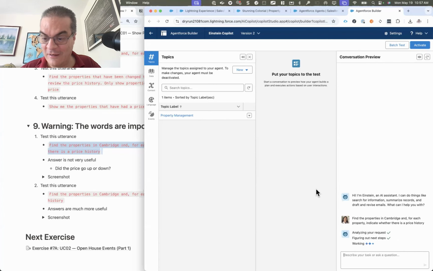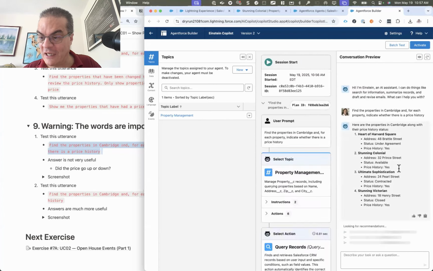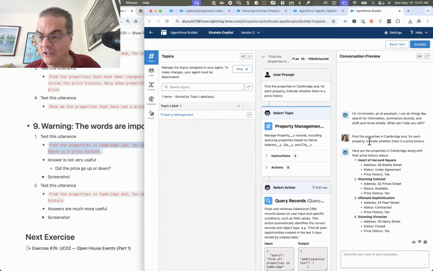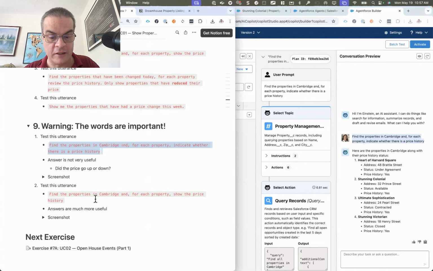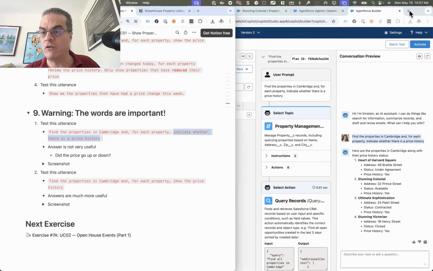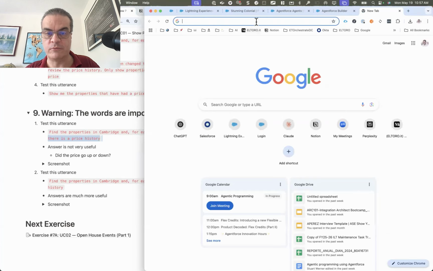All right. So find the properties in Cambridge, and for each property indicate where there has been a price change, or there's a price history. Price history, yes. Did it go up or down? Right. So again, it's the same thing we were talking about earlier. The language is very important, because that's the way we are communicating with the AI. What we should have done is show the price history, not indicate if there is a price history. Okay. So with that, we're going to take another 5 minute break.